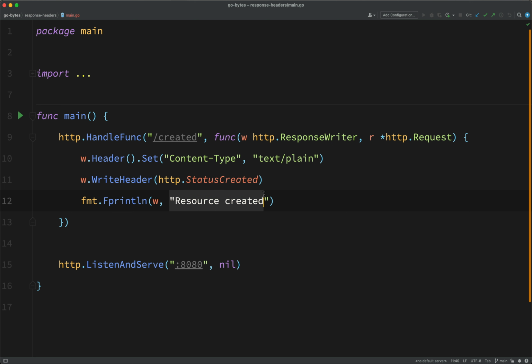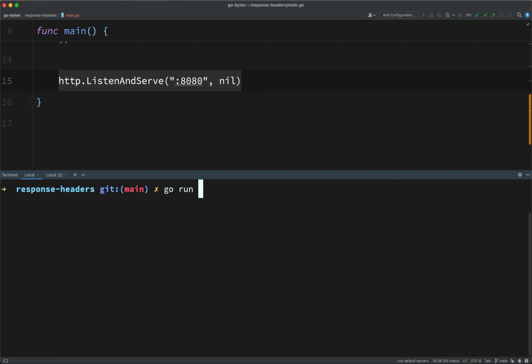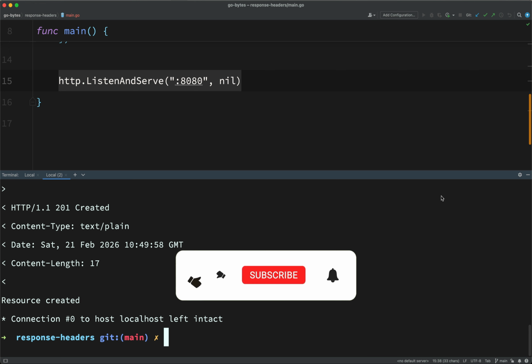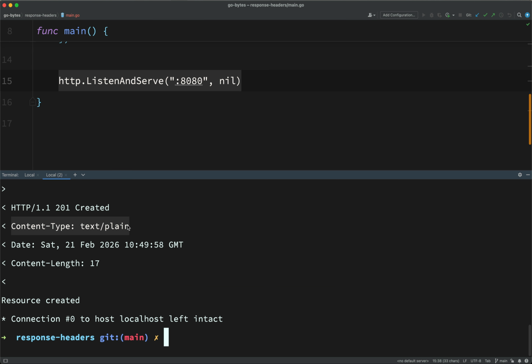And then we simply write this text. As you can see, we've already added ListenAndServe, so this should work. Let's go and run main.go. And then in a separate terminal tab, I'm just going to do a POST request to localhost:8080/created. Okay, and as you see, we see the content, "resource created", but we also see the content type, which we set ourselves, and we see the status, which is 201 Created.